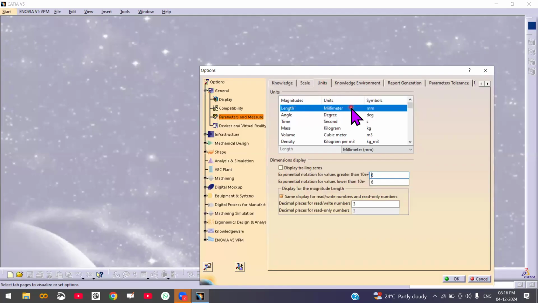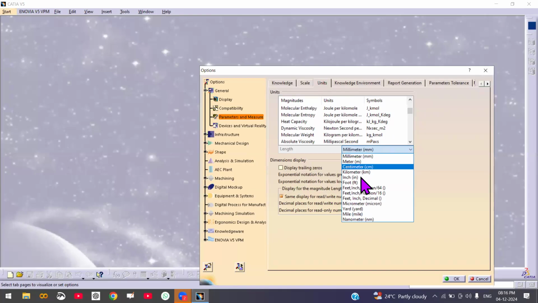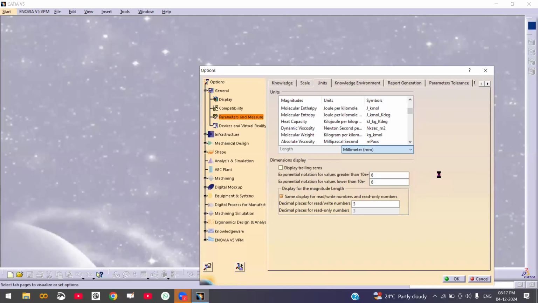So I keep length in mm. You can take anything here. If you want to keep it in the feet, just click on here, length, then you can go with the inch or foot or feet. Here you can have almost all the options. We use mm and we use feet. So in this way you can change the units.